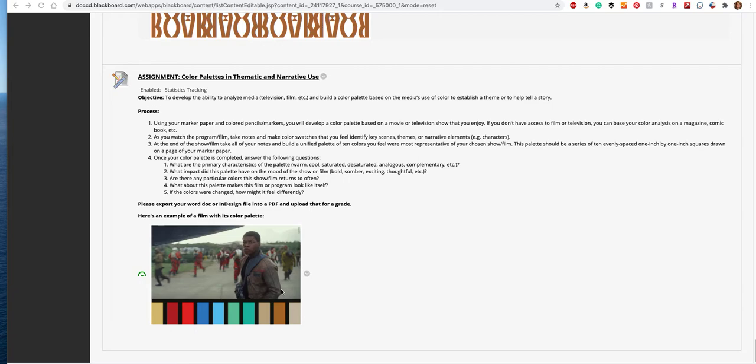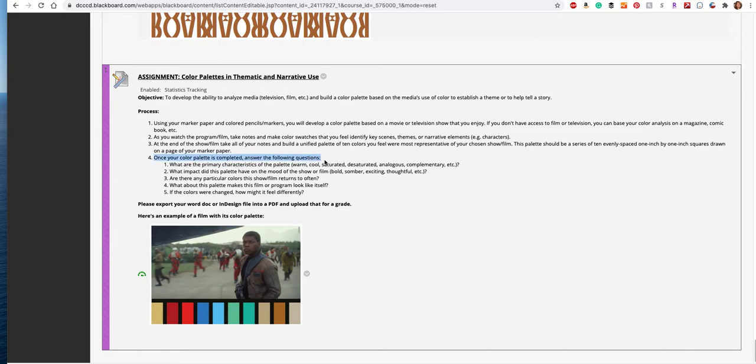So you'll also want to watch the film again, okay, and take notes while you're watching the film on the color swatches that you feel identify the key scenes, the themes, the narrative elements, and the characters. And at the end of the notes, which you'll have to do first, you have to watch the film first, then you will find the 10 colors that you feel represent the film the best. Now, when you're answering your questions, I need you to be kind of detailed about this.